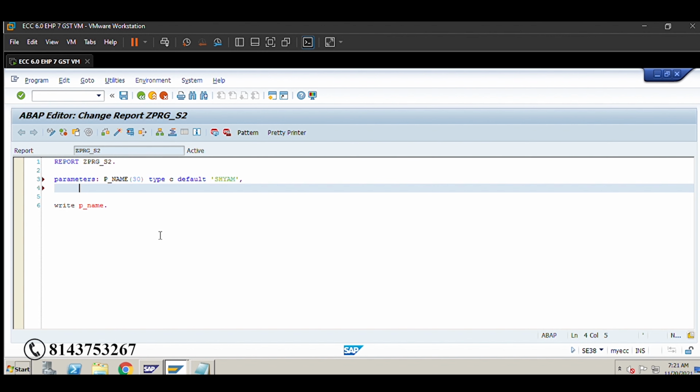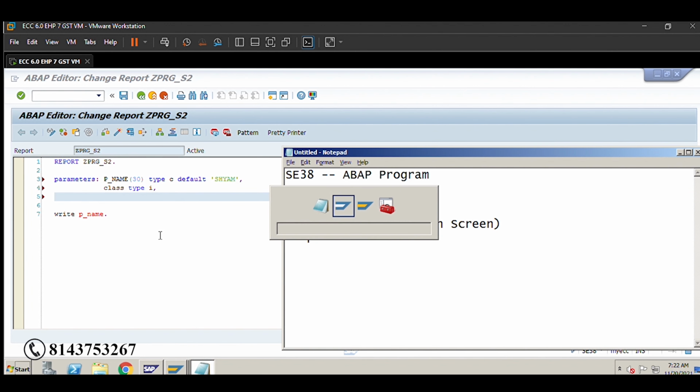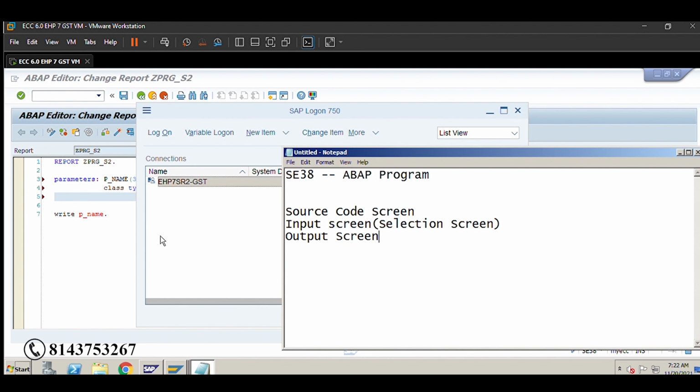Yeah. So it is called as a chain operator. So we are utilizing it, right? Then we are defining the variables with a comma. Okay. So class type I. For integer and numeric values, we are not going to define any size because it holds up to 4 bytes.